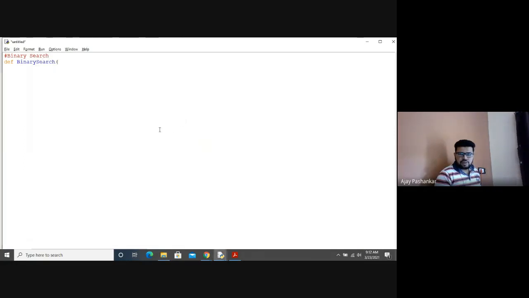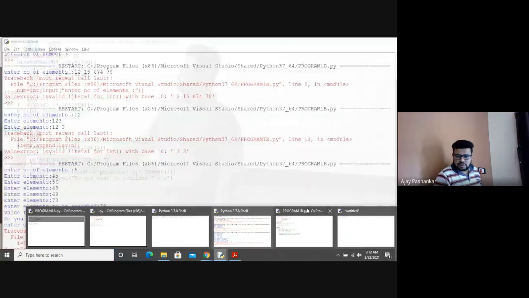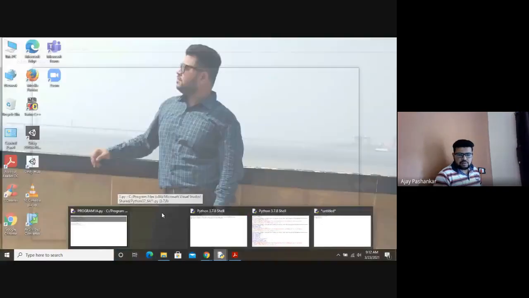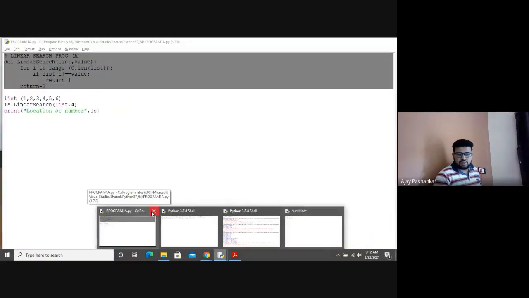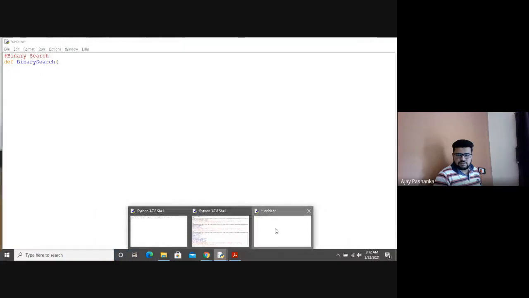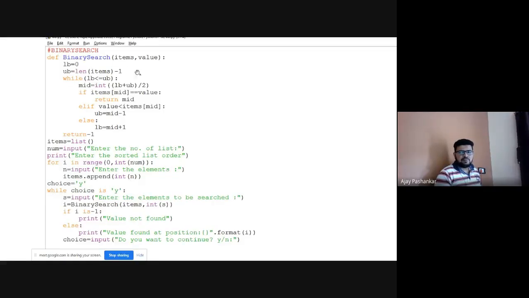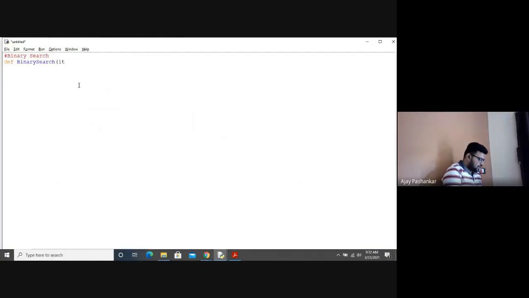Meanwhile, what we can do is simply close this program that we have previously created. It will avoid confusion. So I'll simply keep this: binary search, items and value. So we are passing two values, items, comma, value.